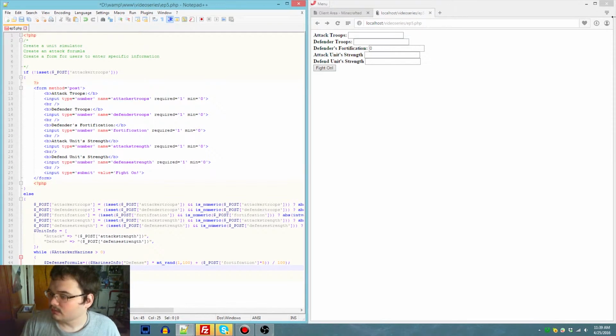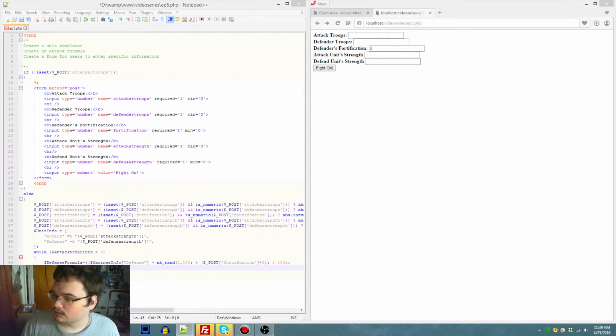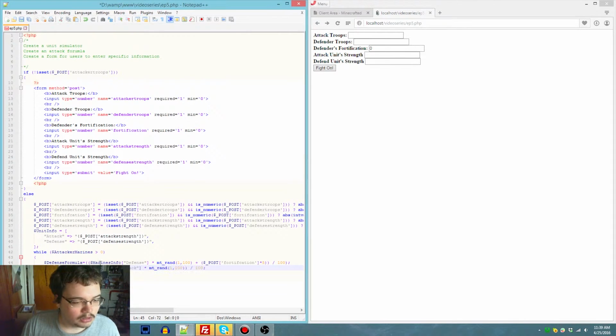equals, let me just copy it over real quick. Marines info attack times mt_rand between 1 and 100 and divided by 100. This is very basic. I think in the improved version I'm working on, there's this luck factor, which is just a random number between, what was it, 0 and 60. It just adds more fighting force, if you will.